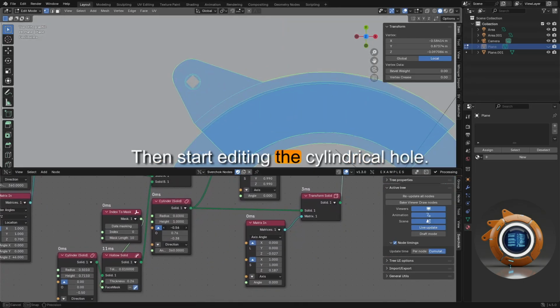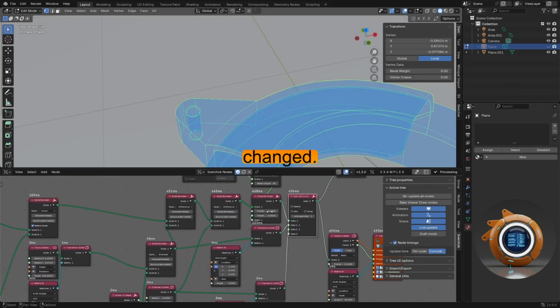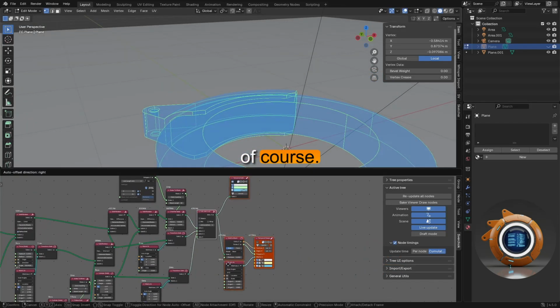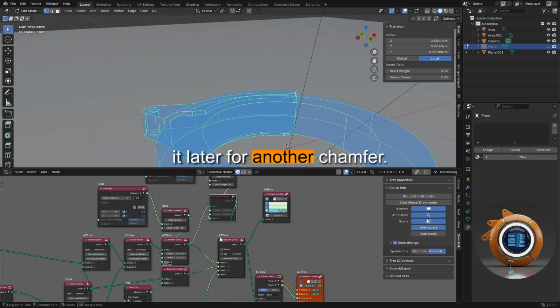Then start editing the cylindrical hole. Move it into place so it matches the wing shape you just changed. Update the chamfer value again, because of course. Move these nodes around, then duplicate this set so you can reuse it later for another chamfer.